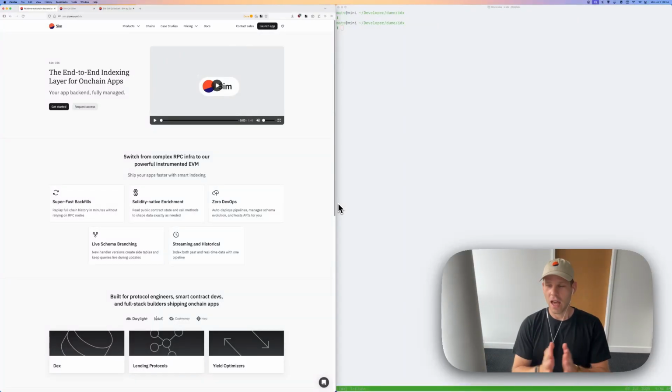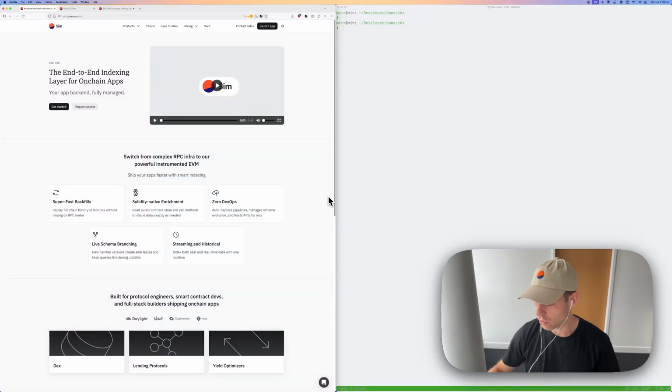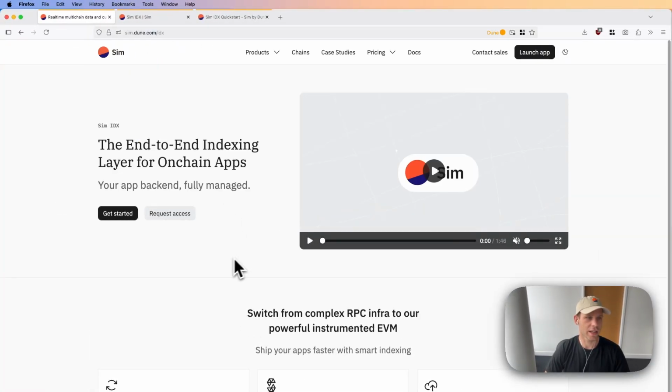Hey, I'm going to show you how to get started with Sim IDX, which is Dune's new end-to-end indexing layer for on-chain apps. You can think about IDX as the next generation of indexing tools, and it works similar to a Ponder or a Subgraph, but it's pretty incredible in terms of capabilities and performance. So you just go to sim.dune.idx to learn more.